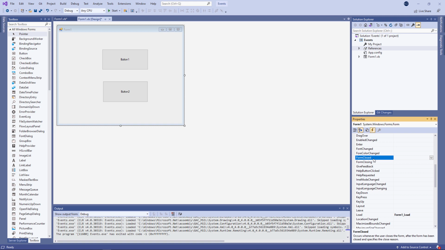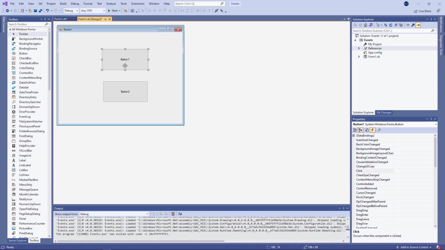In the meantime, you might like to play around with these various form events, or the events that come with a button, or even a text box.